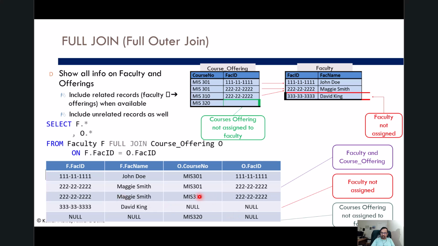So now let's look at the outputs. There are 1, 2, 3, 4, 5 rows in the output. How did 5 rows show up? So let's look at the first row, which is 111 John Doe. So we start with the first faculty member. It says faculty full join course offering, F full join O. So this is the left side table. This is the right side table in the statement, not in this picture. This is the left side table or table 1 in the statement.